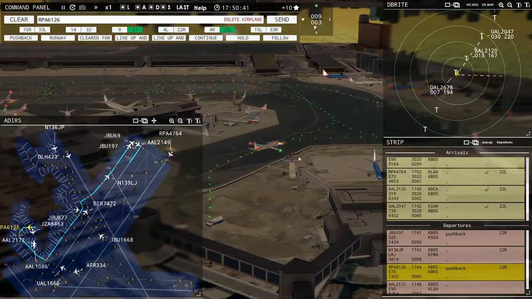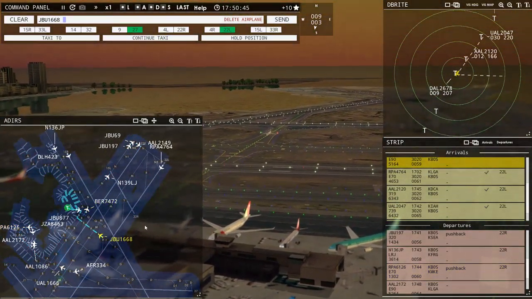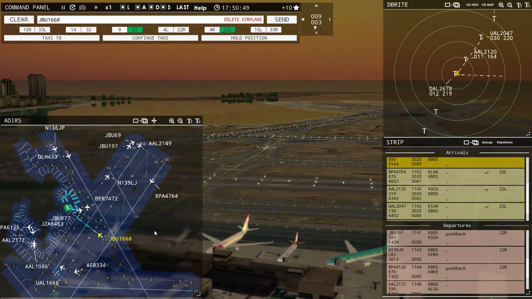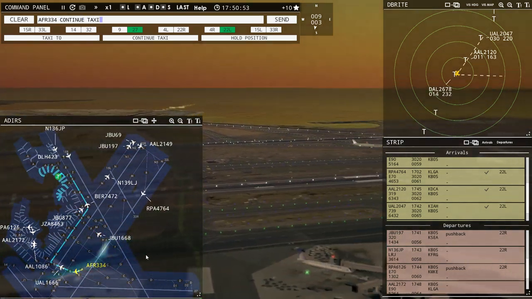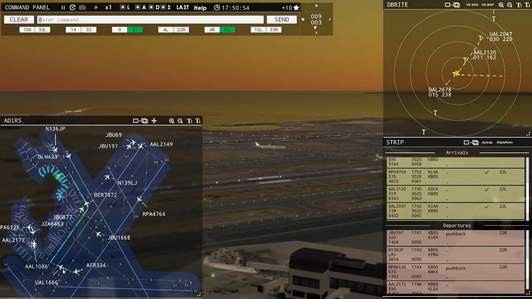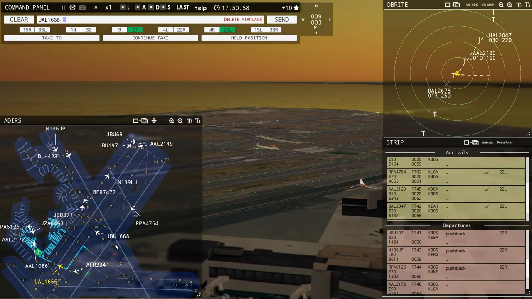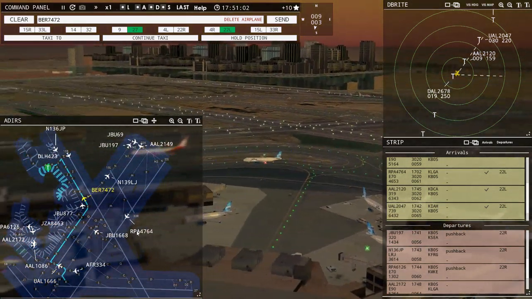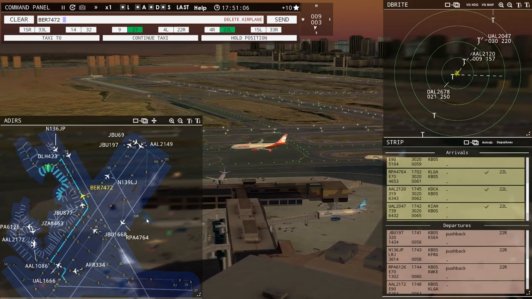Ground, Brickyard 6126 ready to taxi. Air Berlin's coming around the corner. Brickyard is landing. Air France 334, continue taxi. Continue taxi, Air France 334. Ground, 136 Juliet Papa ready to taxi. Yeah, you gotta hold.